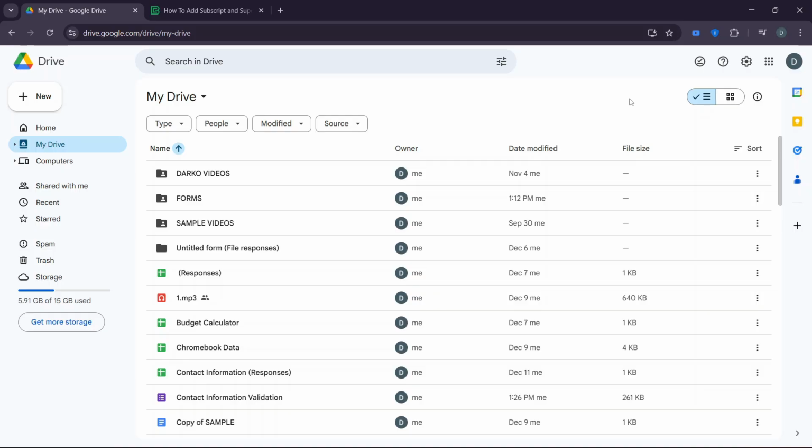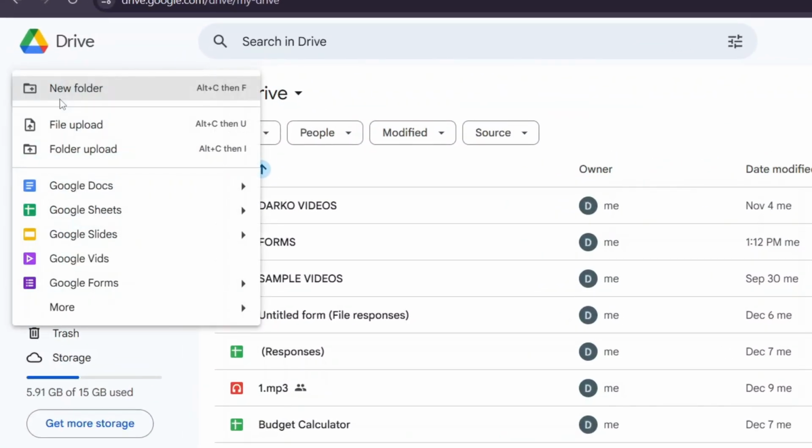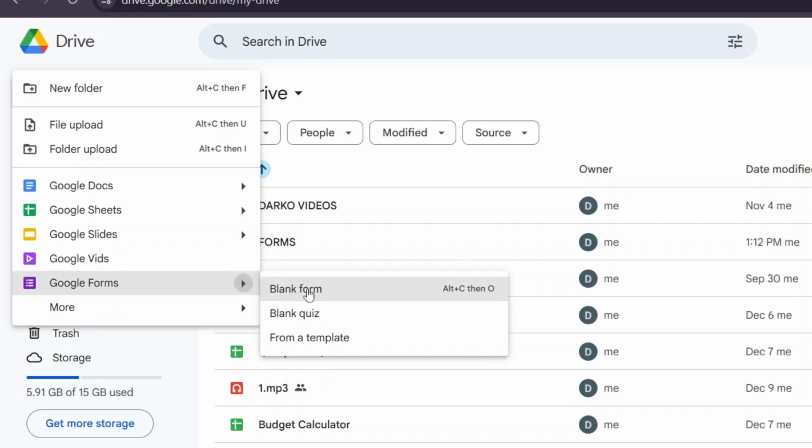If you're not signed in yet, just click Sign In, enter your email, your password, and you'll be ready to go. Once you're in Google Drive, click the New button on the left-hand side. A drop-down menu will appear with several options for creating documents, spreadsheets, and more. For this tutorial, select Google Forms. Then, click on Blank Form to start with a fresh form.